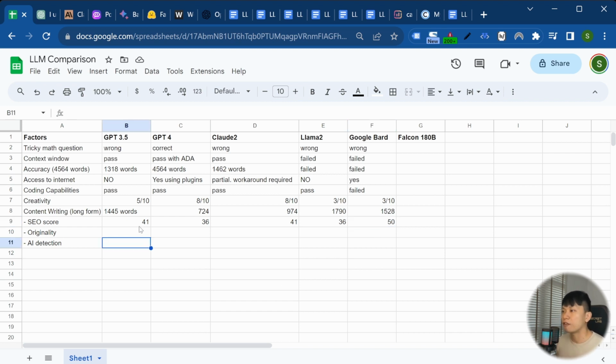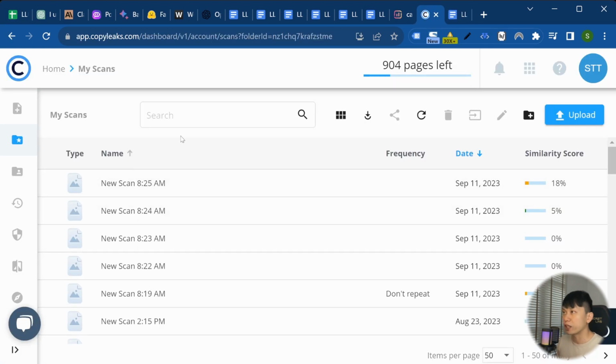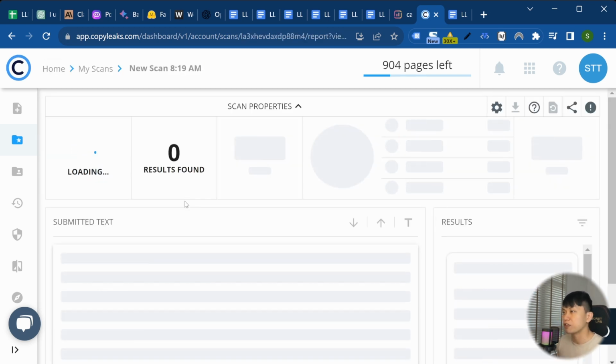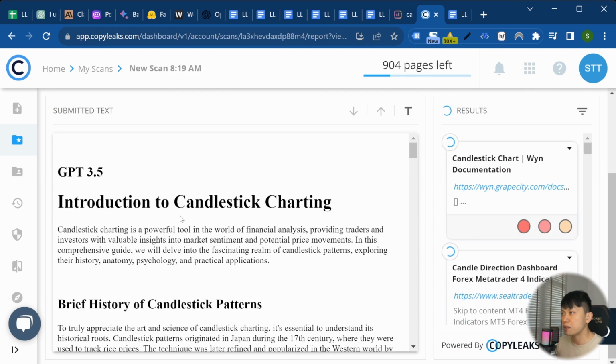Okay, now off to the originality. We want to see what the plagiarism score is like for each of these articles generated by the various models. I'm going over to my tool over here. I use CopyLeaks because that's what I have. There are other tools out there which I don't really use. Okay, so we start off with the first one, which is the GPT model, if I'm not wrong.